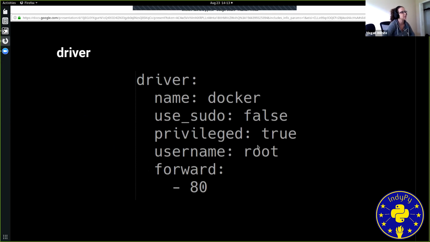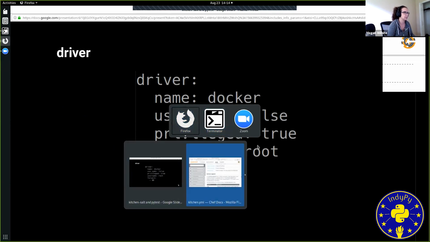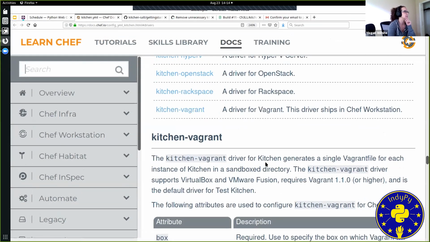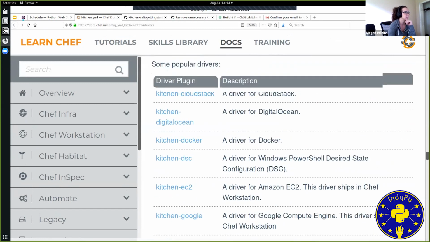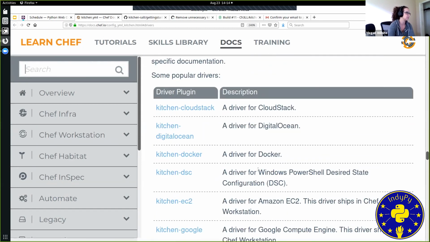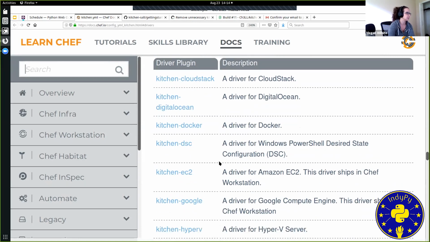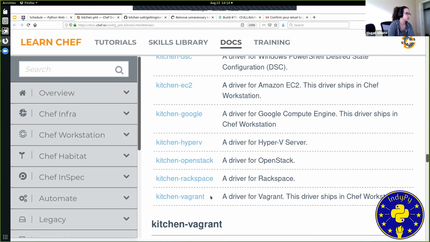The first thing you need to define is your driver. In our example, we're going to be using the Docker driver. The driver defines what VMs or containers you're going to use to run all your tests against. And if we look at Test Kitchen's documentation, you can see all of the other drivers that you might have access to. So it's not just Docker. You have access to run these tests against different clouds such as DigitalOcean, EC2. There's even a Vagrant driver. So those are all your different options.